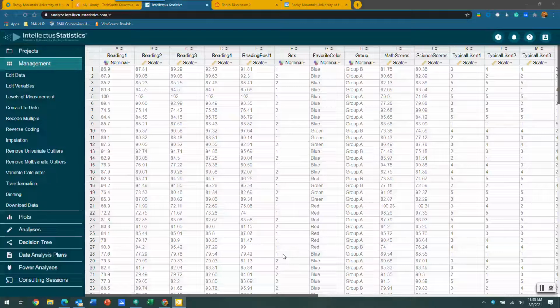In this video, I'm going to demonstrate how to perform a binary logistic regression analysis using Intellectus. As you can see here, we have a data set, and however you enter in your data set, you could enter in the data by hand or import into Intellectus using an Excel file or an SPSS data file. It'll accept many different types of versions of files.